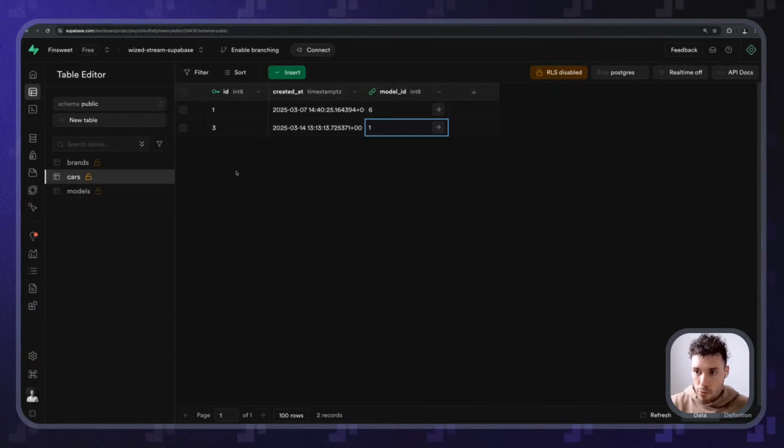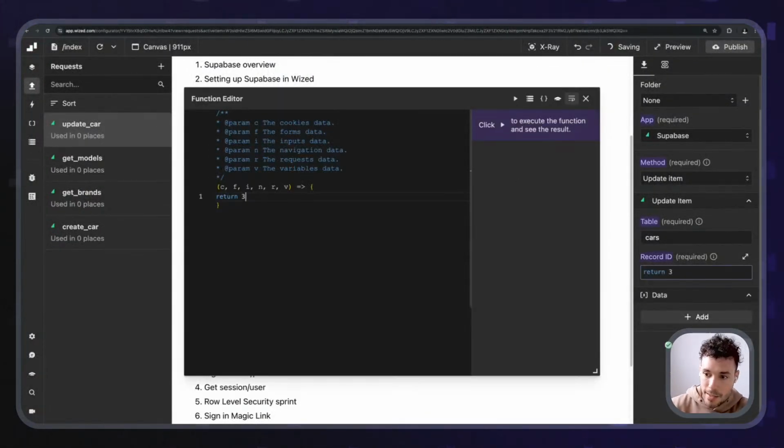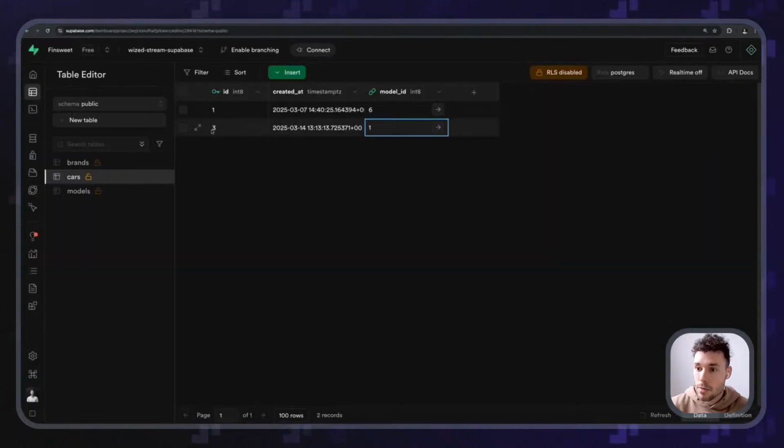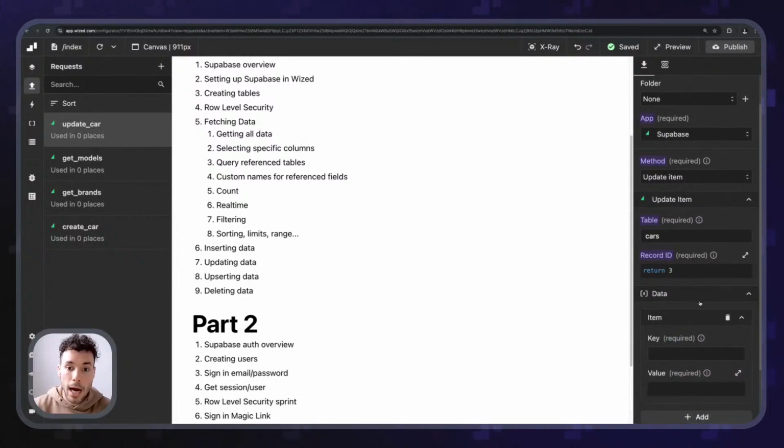So if we come here, right now we've got two rows in the table. Maybe I want to update the row with an ID of one. Maybe I want to update the row with an ID of three. Let's update that one. So I'm going to say return three, which is the ID of this row that I'm trying to update. And in that case, now again, it's asking me for the data that I want to update.